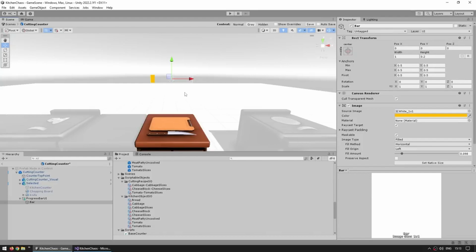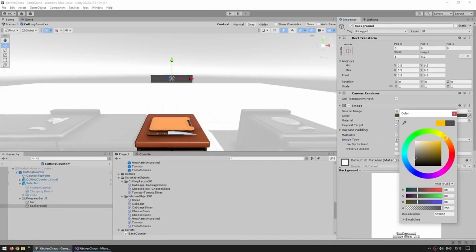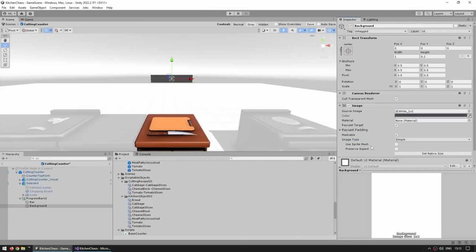We can really just add some kind of background. So let's duplicate the bar. Let's name this one the background. For this one, for the image type, we don't want anything, so let's leave it on simple. And for the color, let's put it on kind of a dark gray. Okay, great. And now here's one very, very important thing: over here on the hierarchy, let's click and drag and place it above the bar.